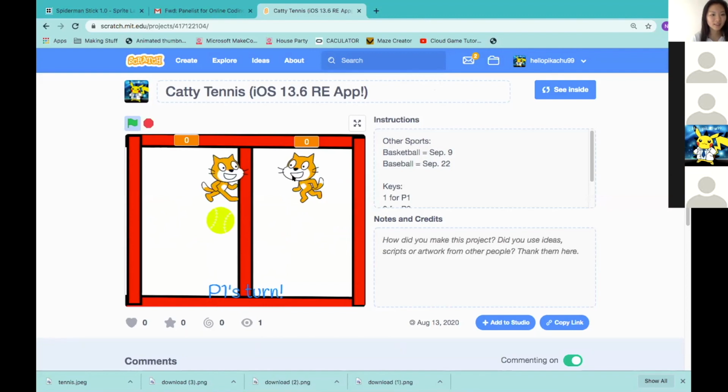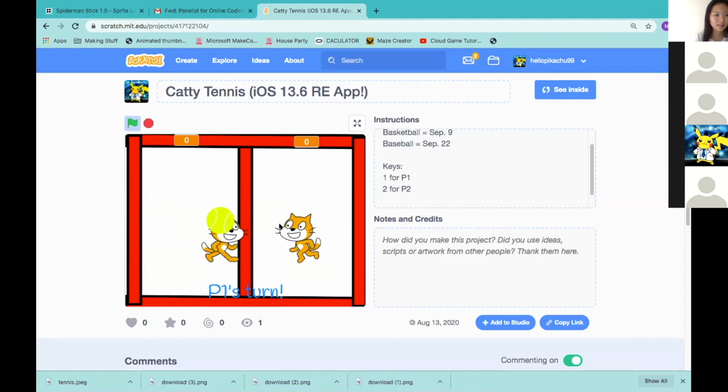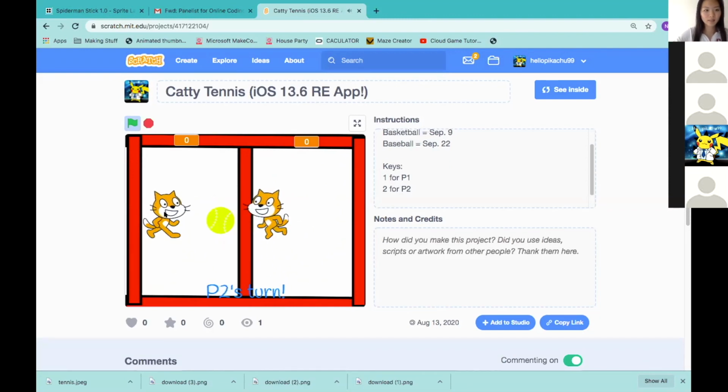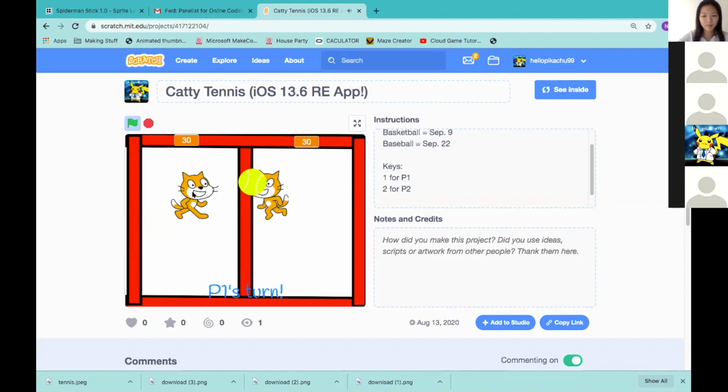All right, so look, there's a key. So if you press 1, right now it says P1's turn. So if you press 1 right now, and if you watch, the reason why P2 isn't fighting for the tennis ball.